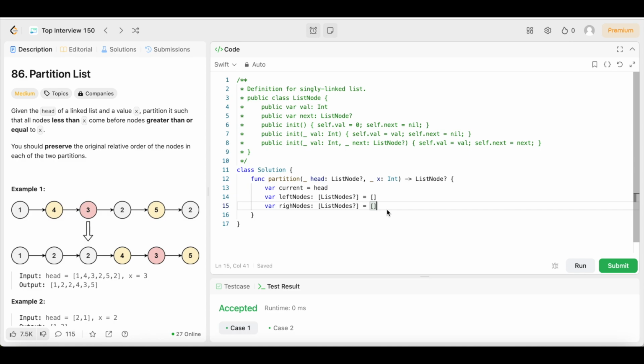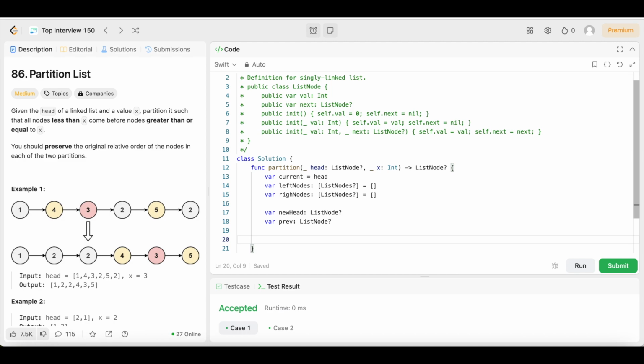Now we need to initialize the pointers for the new list head that will point to the new list, right? And we need a previous that will track the last node of the new list. So in order to do that, we are just going to declare a variable called new head, like so, and that's going to be a list node. Then we're going to do another variable called prev, and that's going to be a list node as well. That should be all of our variables. Let's get into the code.